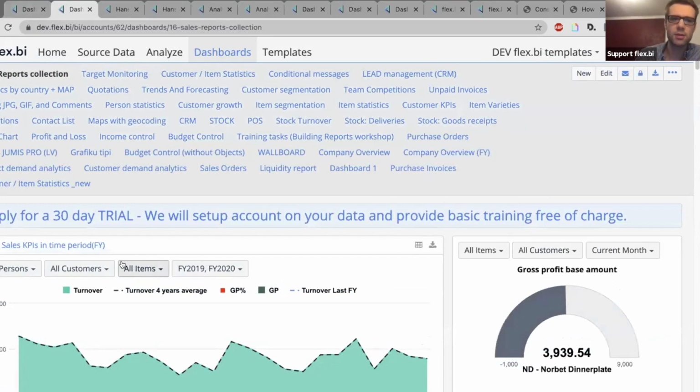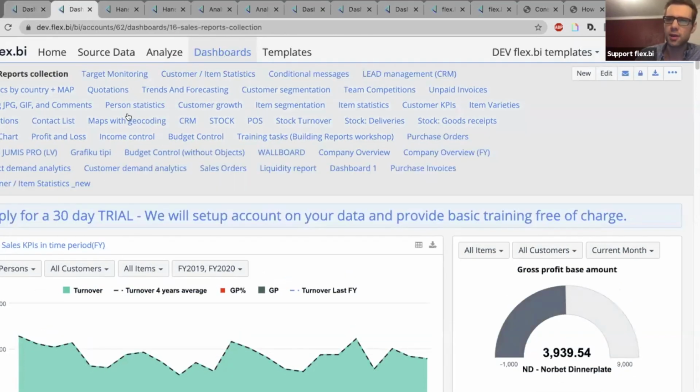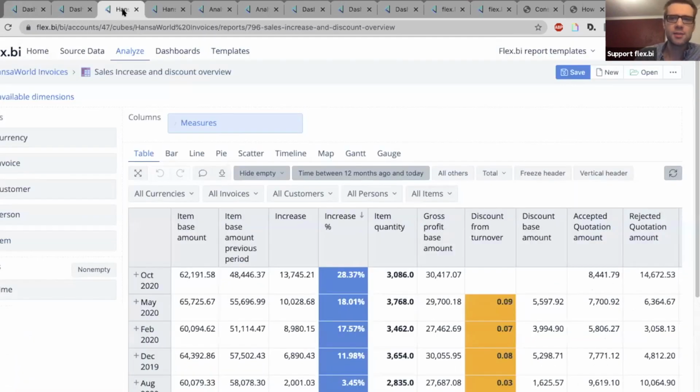As you can see, these buttons have been changed around. The colors here have been changed. And also the overall look has been made a little bit not as dark. This is a table view that has been changed.